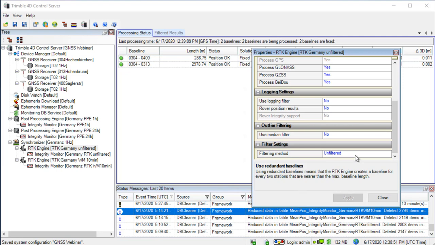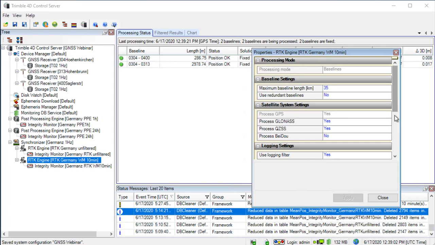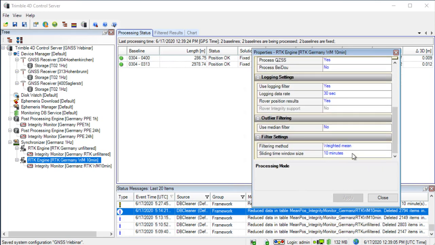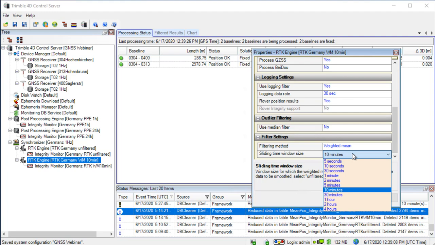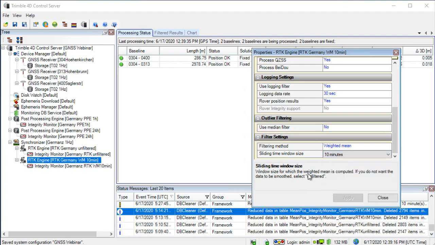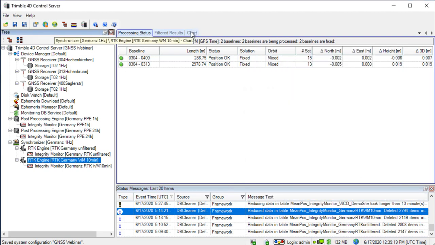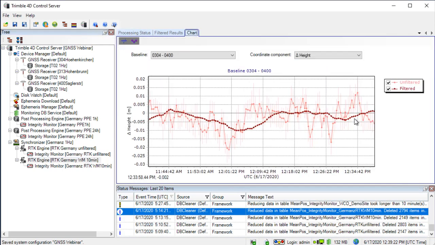The RTK engine has a lot of filter options. In this RTK engine, I'm not using any filter. But in this RTK engine, I'm using, for example, a weighted mean filter of 10 minutes. Here we have the option to select a sliding time window between 5 seconds and 4 hours. In this chart, we can see the difference between the unfiltered, which is the light red chart, and the filtered results.